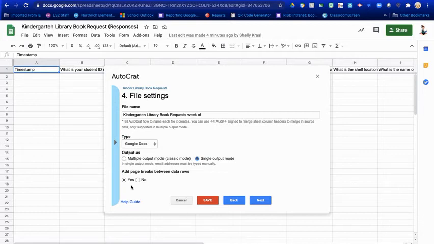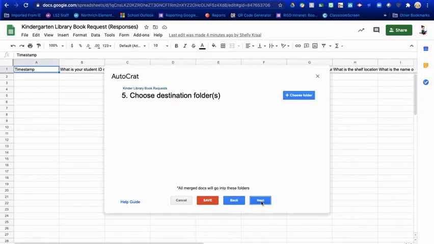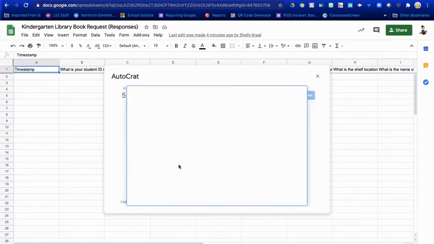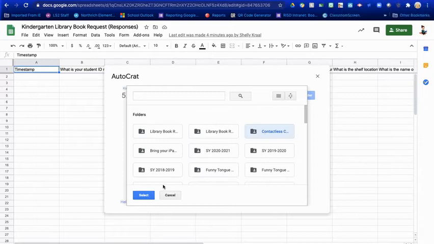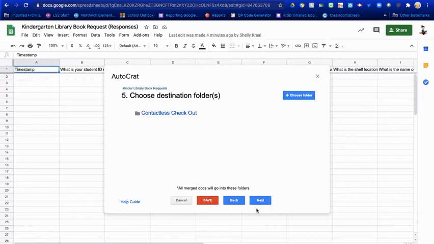And then I'm going to make sure that I have page breaks between my data rows. That just gives me individual pages that I can print out and put with the books so that they can be checked out easier. And then I'm going to click Next. I'm going to choose the folder where I want this to be saved, which for me is going to be a folder that I've already created called Contactless Checkout. So I'm just going to click on that folder and I'm going to click Select. And then I'm going to click Next.